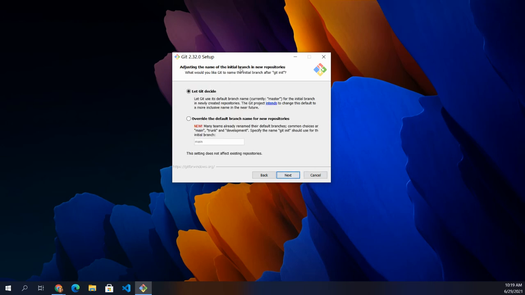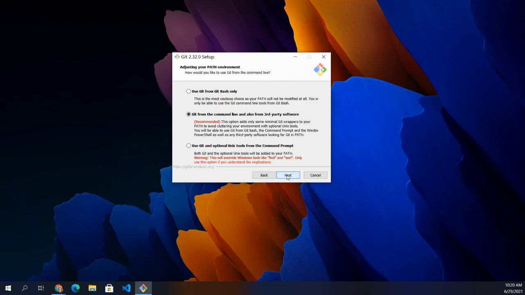Adjusting the name of the initial branch. I'll let Git decide this. This is more of the way we handle what's called branches after you branch. And again, we'll learn more about this in a little bit in this class, not a lot. Okay, I'll hit next.